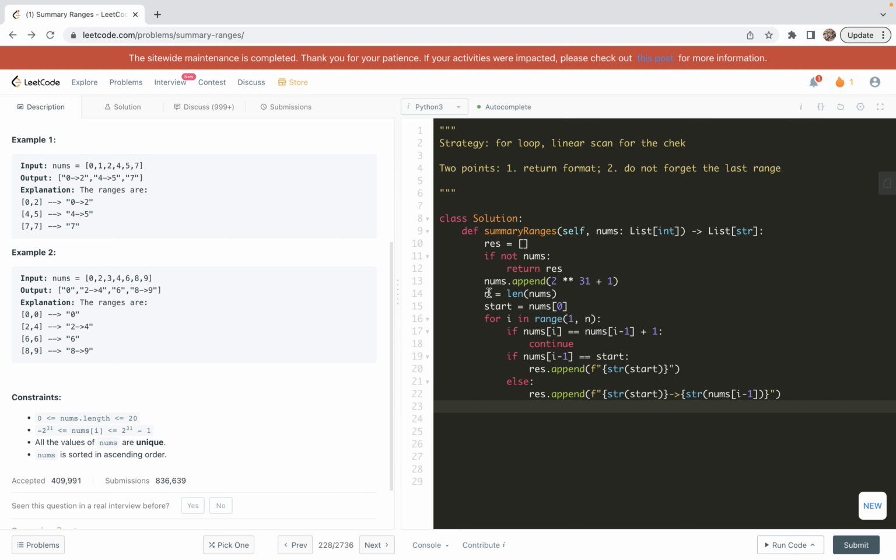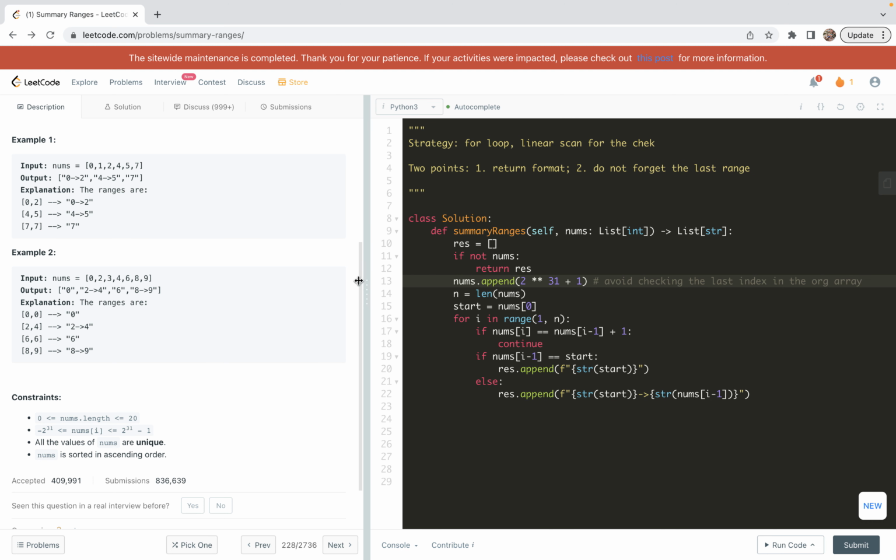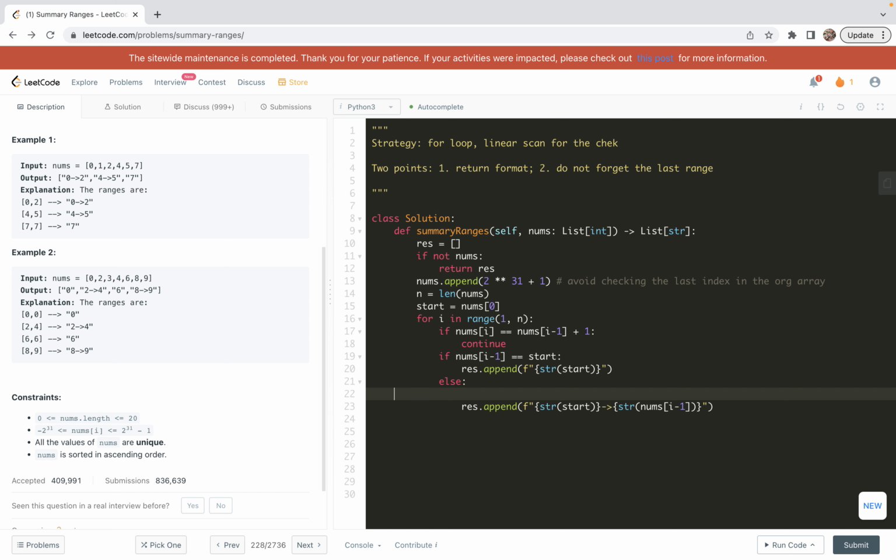And due to the way we treat the list, this line avoids checking the last index in the original array, right? So we did this, and now we can directly return. The result will be what we need. So let's directly return this result variable. This format forms a solution format to this problem. Before we make any comments, let's first do a test.